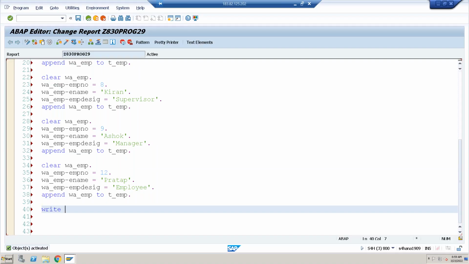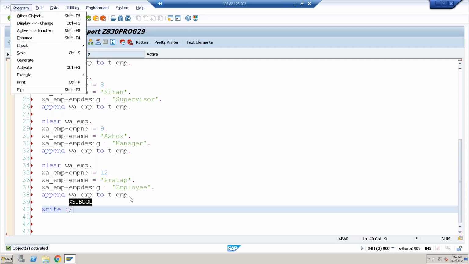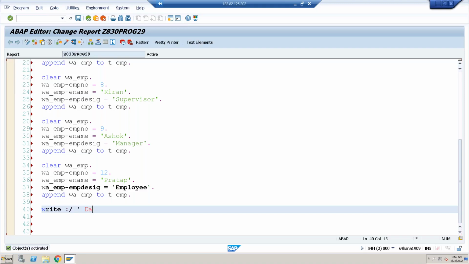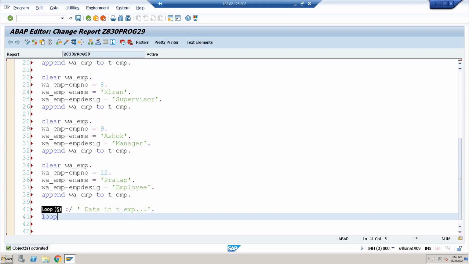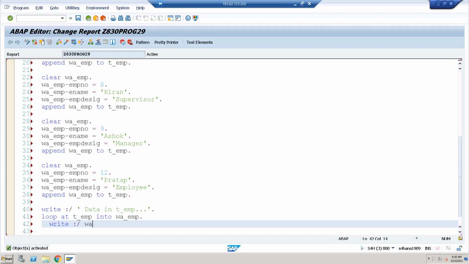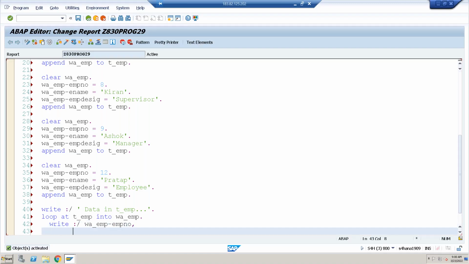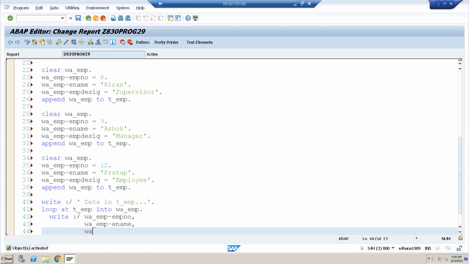Let me try to display the data. So I'll say write data in t_emp. How to display we already know. So I'll say loop at t_emp into what is the work area we declared? w_emp. I'll say write w_emp. I'll try to display the fields from the work area. w_emp-employee_number, employee_name, then employee_designation.